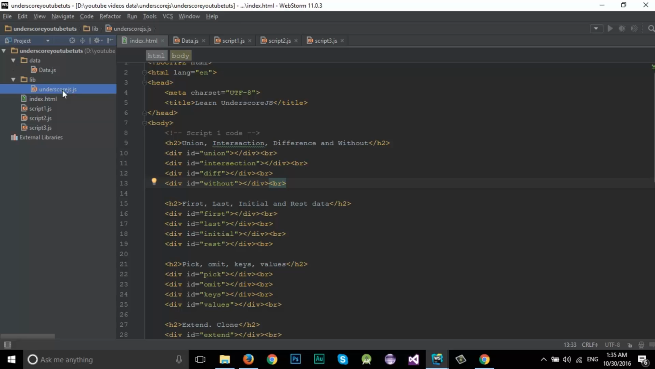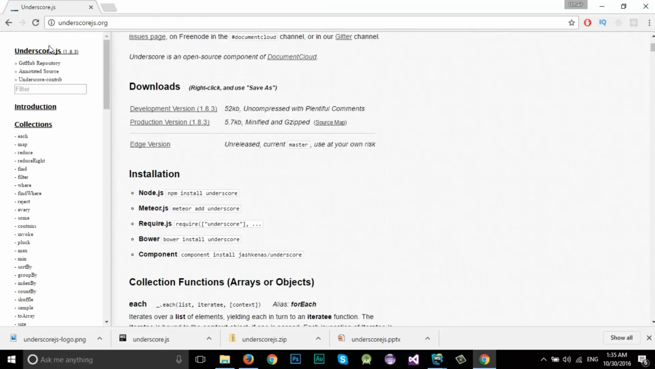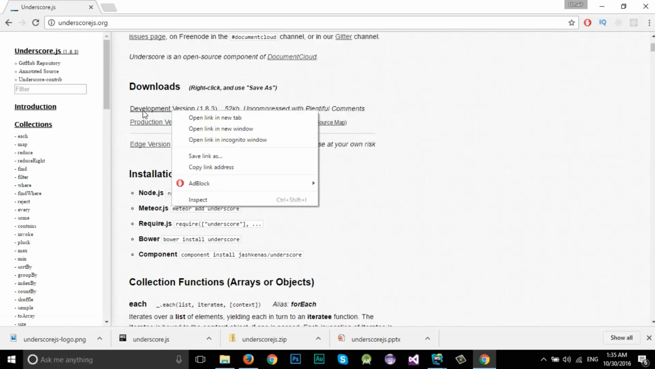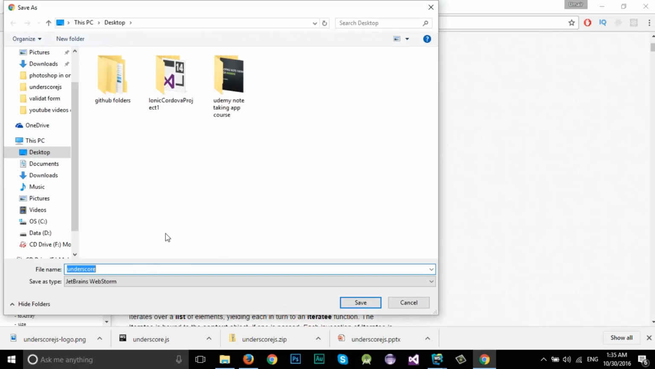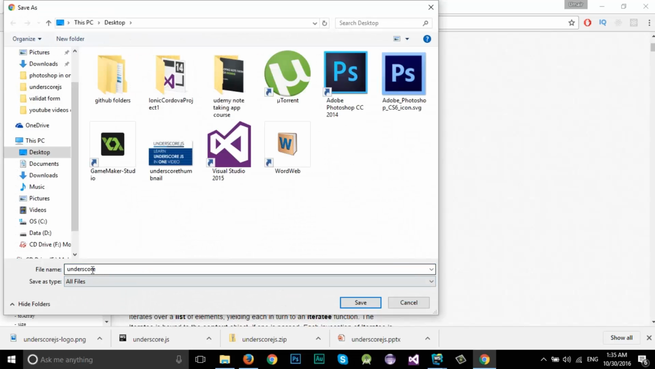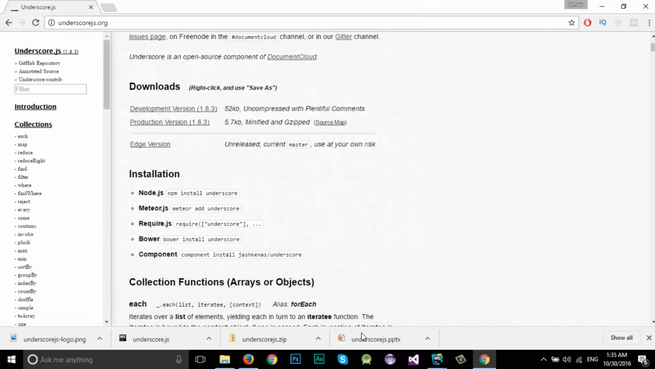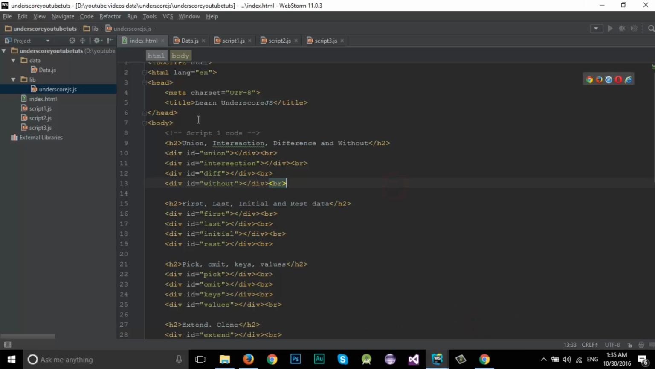If you have made your own project in your IDE, I'm using WebStorm, but you can use other IDEs as well. In order to download the underscore.js file, you need to go to underscore.js.org, right click here, click on save link as, and save it in your own directory. After that you can add that file inside your project.